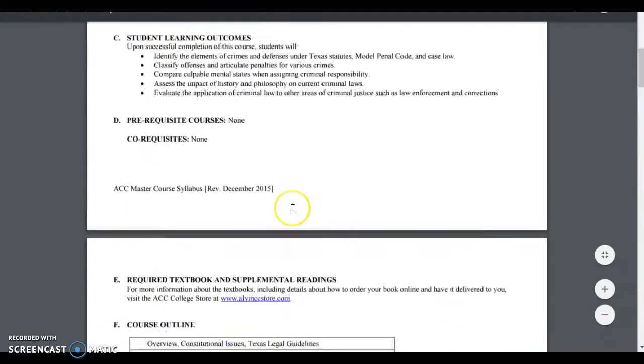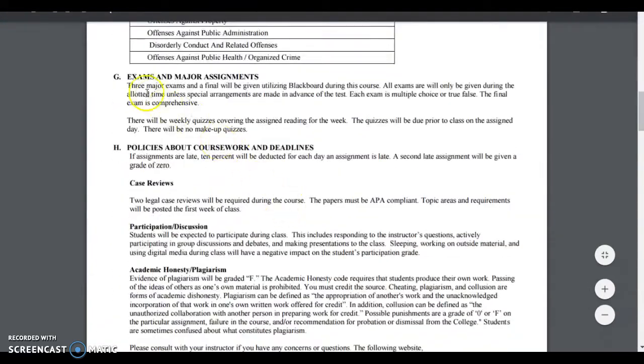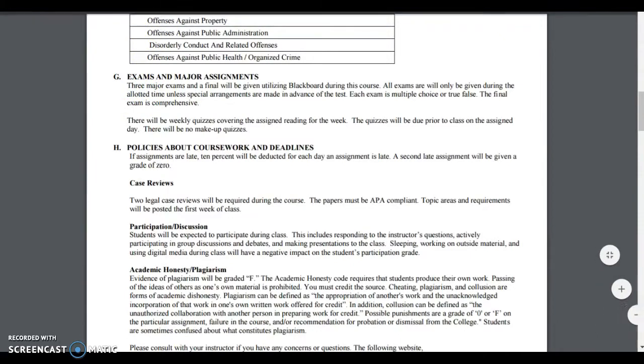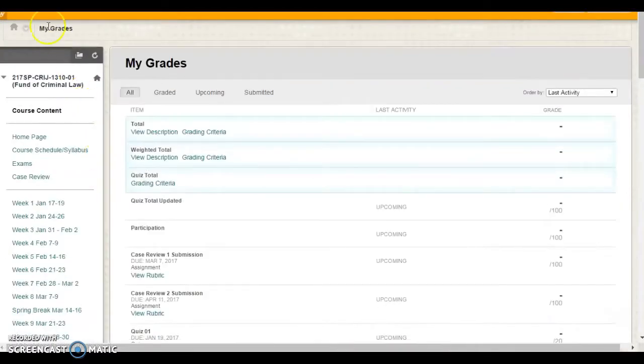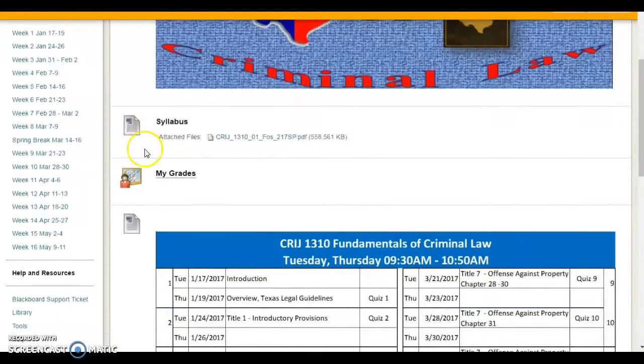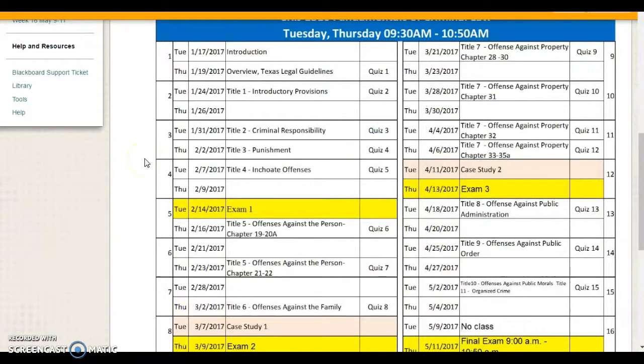It will come up, and you can go ahead and read through that. It tells you everything that you need to know in your requirements for the course, so you probably want to look at that. We will talk about that on the first day of class. The next section, we have My Grades. We'll go into that a little bit more in a minute, but you click on that, you can look at all your grades. Below that will be the course schedule.